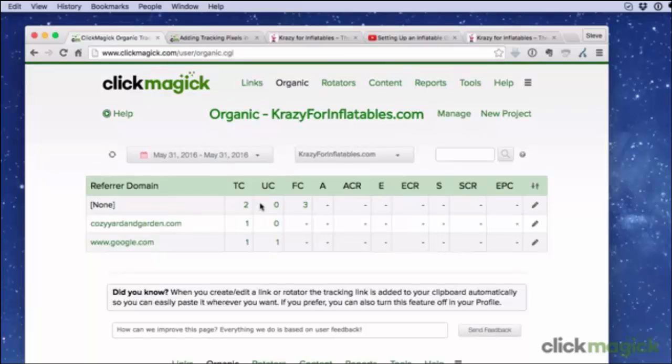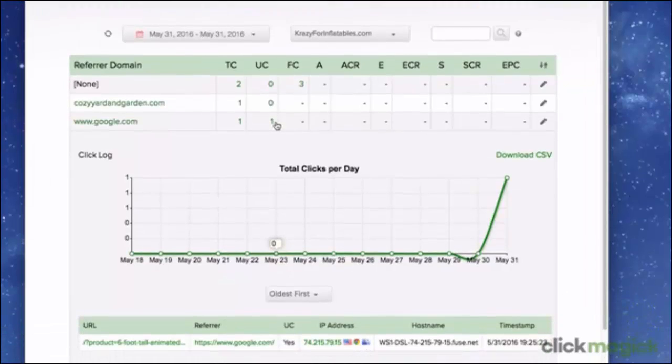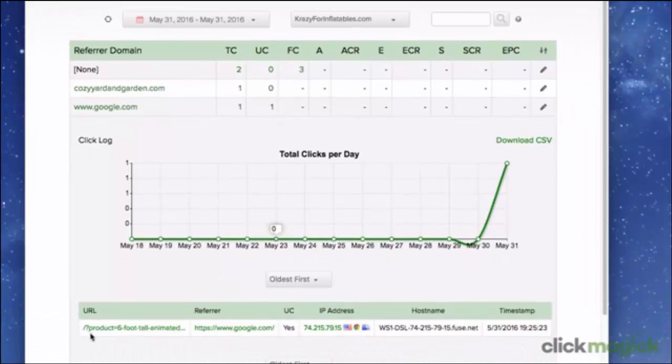And here you see that we have 4 clicks. We have 2 for none, we have 1 from Cozy Garden, and we have 1 from Google.com. So let's go ahead and take a look at the Google.com. We'll go ahead and click on the unique click links because that will show us the actual links. So when we look at that and we go to the bottom, if we look at the link, we see that it says it's a 6 foot tall animated something. That's when we typed in crazy for inflatables reindeer. So this is what the organic click looks like. It came in under Google.com.